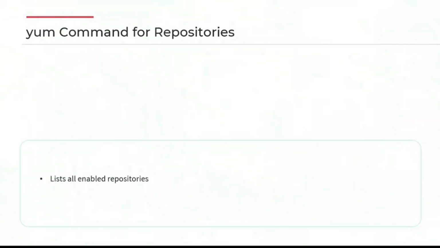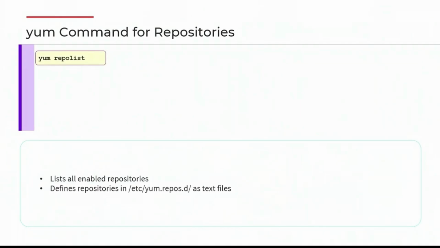To list all enabled repositories, you can use the command yum repolist. Repositories are defined in small text files stored in /etc/yum.repos.d/. These files instruct Yum on where to find packages, whether to use them, and whether they require GPG keys for additional security.